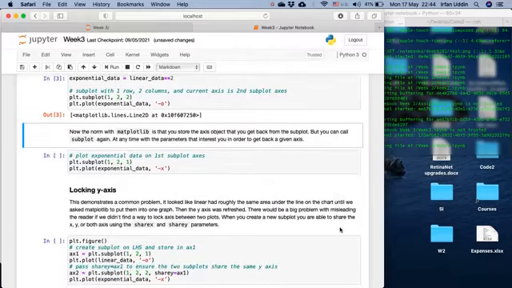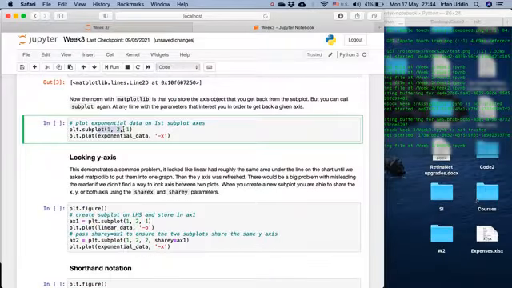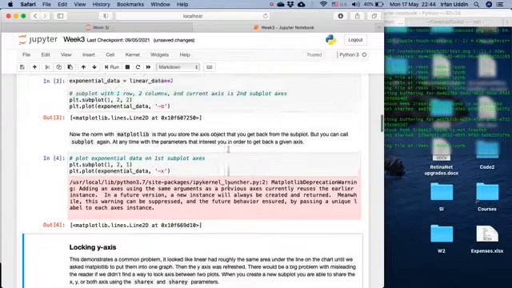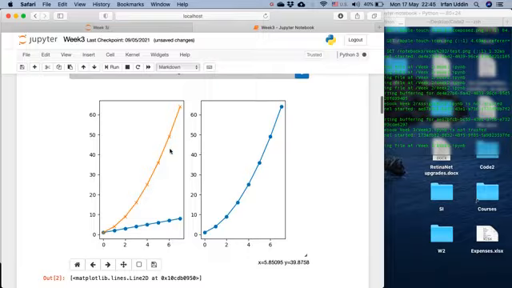Now the norm with Matplotlib is that you store the axis object that you get back from the subplot, but you can call subplot again at any time with the parameters that interest you in order to get back a given axis. So we can plot exponential data in the first subplot axis, plt.subplot(1, 2, 1), and plt.plot exponential data with 'x'. Let's see. So you see, we can plot the same data. This is the linear data and this is the exponential data.